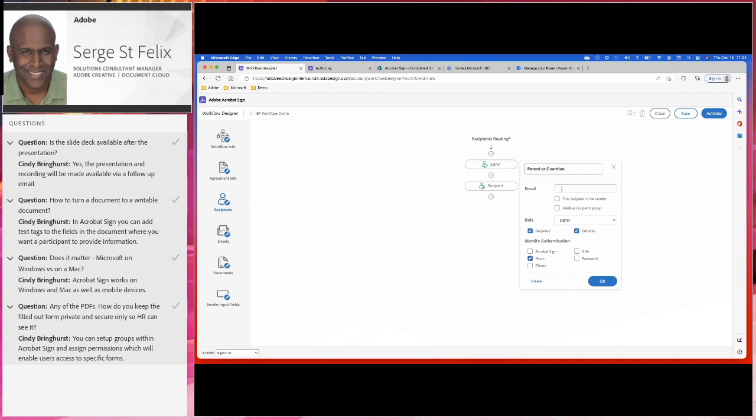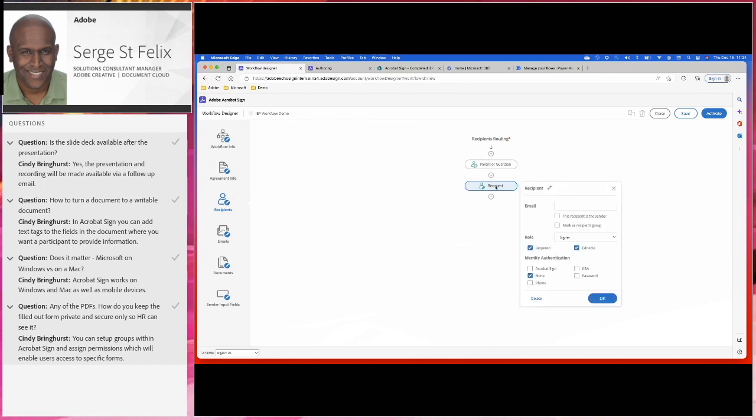I'm going to keep the email blank because as you do IEP meetings, you're going to have to add different email addresses based on the individuals in that meeting. So I'll leave this blank and click OK. The next signer is going to be the actual teacher, so I will label this teacher. Then I want to do one thing that will save the teacher a little bit of a hassle. I'm going to check this box right here. What this is going to do is automatically add the teacher's email, or in this case, the end user that has signed in to Acrobat Sign and is sending out this workflow to those that have participated in the meeting.